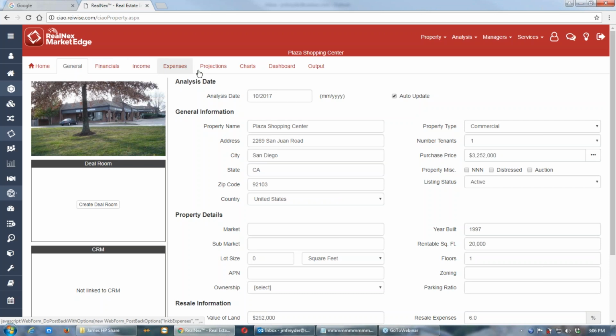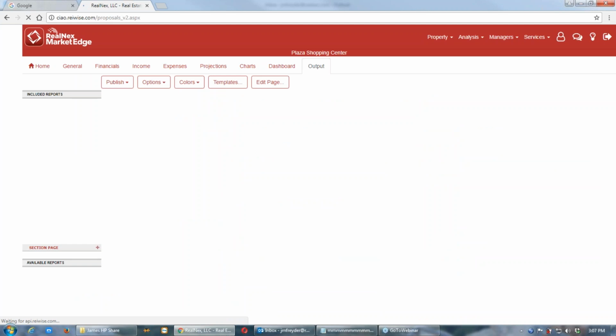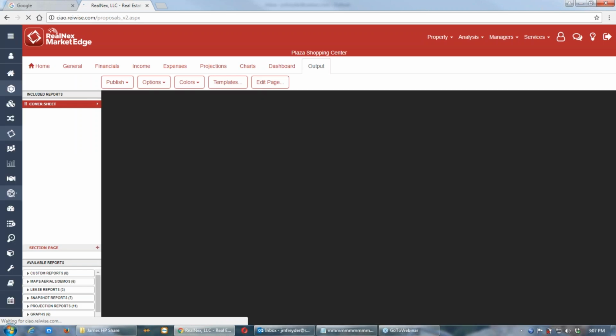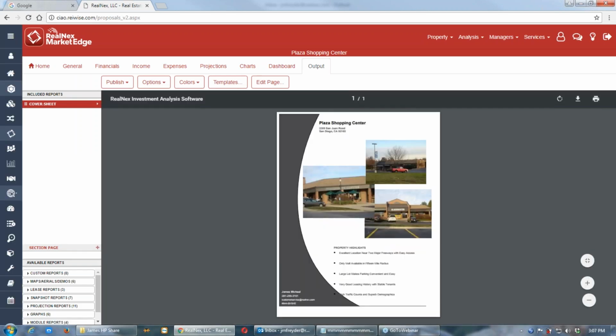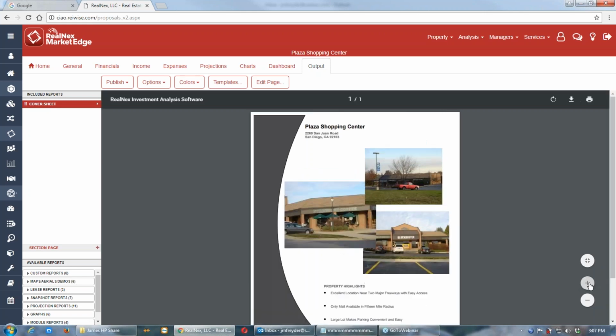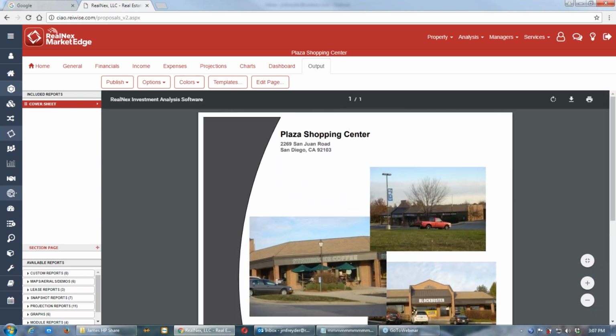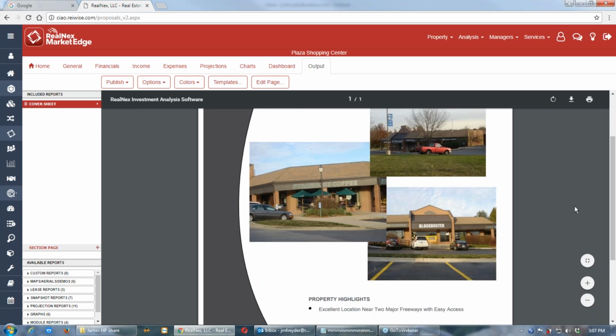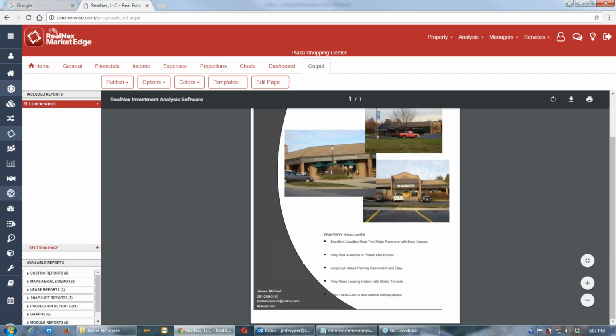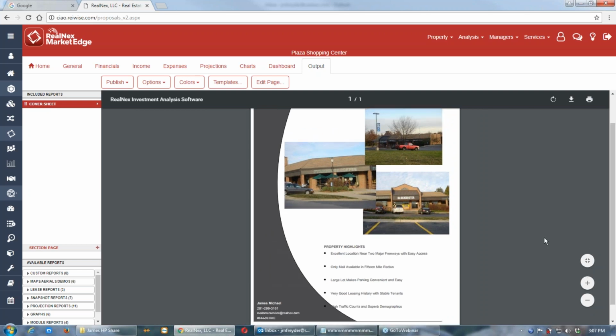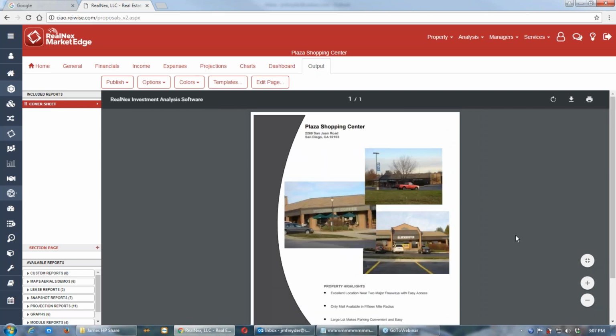The tabs are all the same. We've renamed the last one the output from the proposal tab. And this is where most of the changes are going to be visible. The vast majority of the updates and upgrades to the investment analysis have been in the presentation, the marketing. So what you'll see here is the old standard tried and true investment analysis cover page, and I don't think I can get that any bigger here. Well, that's okay. The cover page with our photos and our bullet points.